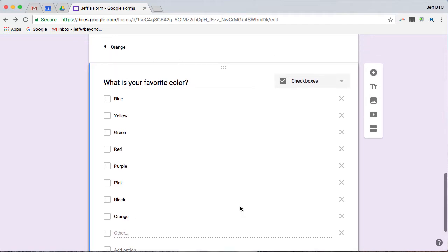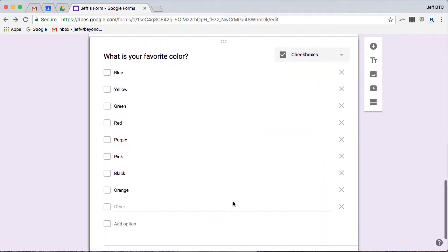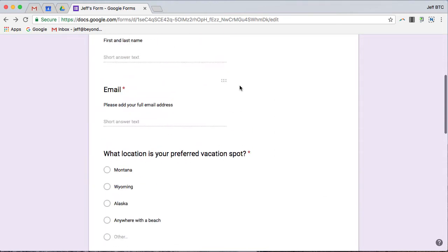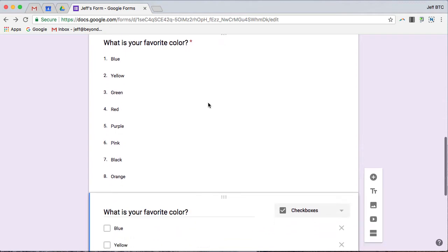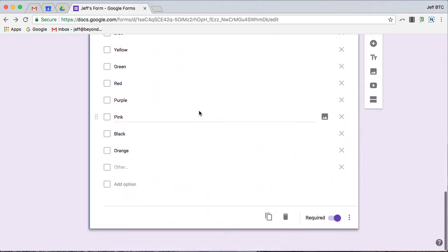The difference between a drop down and a checkbox is that this allows me to select more than one. However, the drop down and the multiple choice will only allow me to select one. So there are some subtle differences between these different question types here.